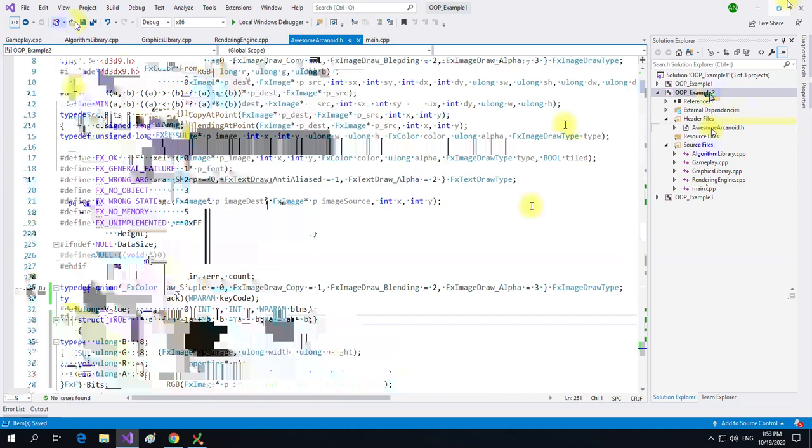So now it will be includes. Next it will be definitions. So it's macros and defines, typedefs. So it's macros and defines.